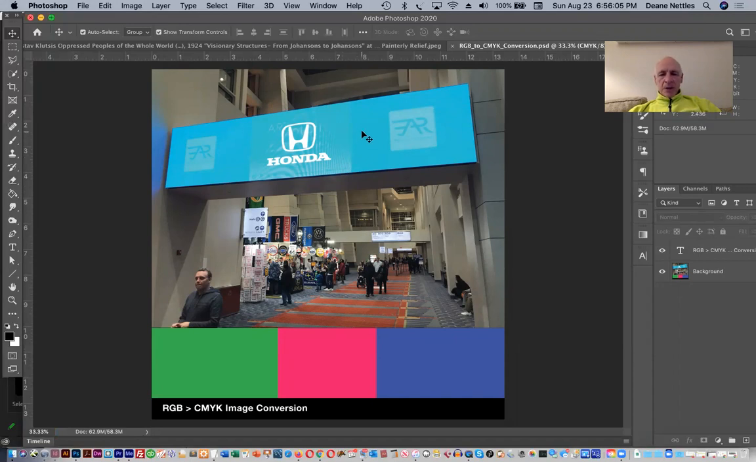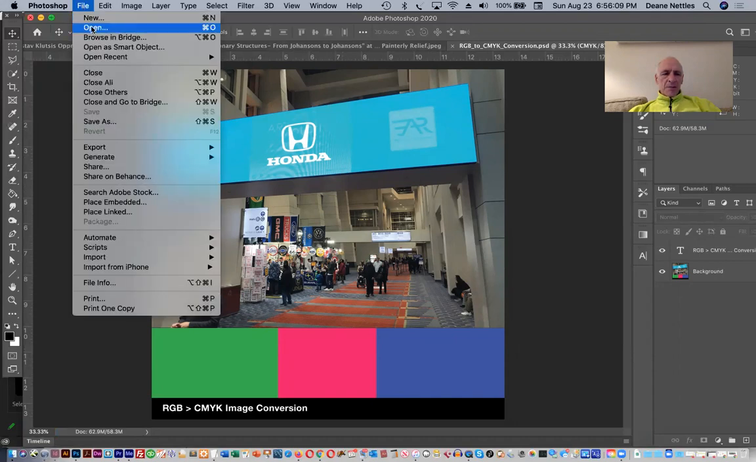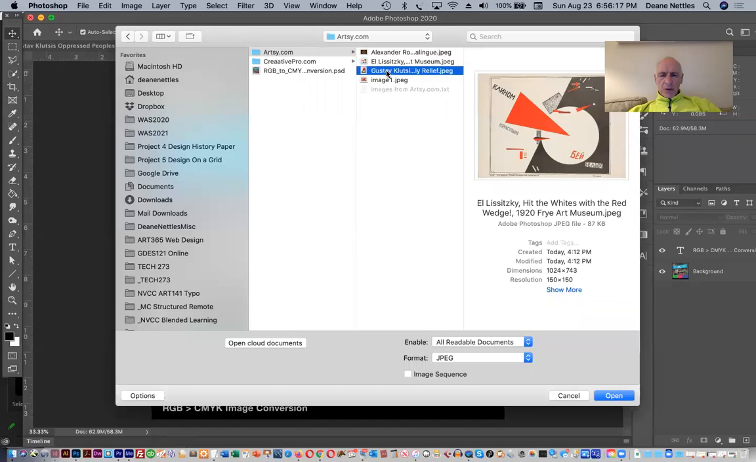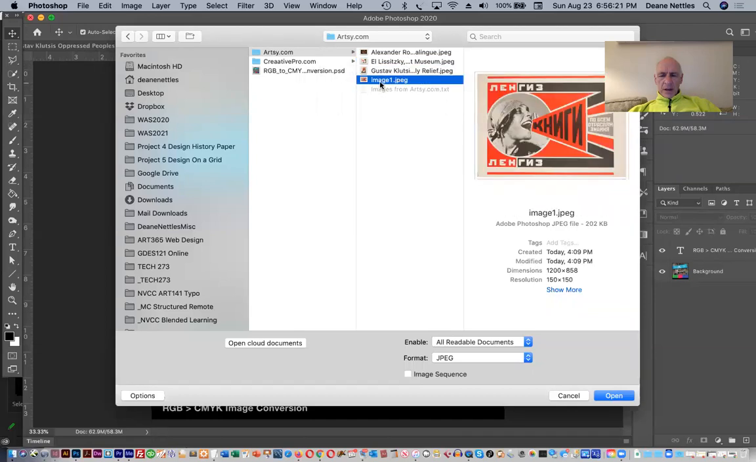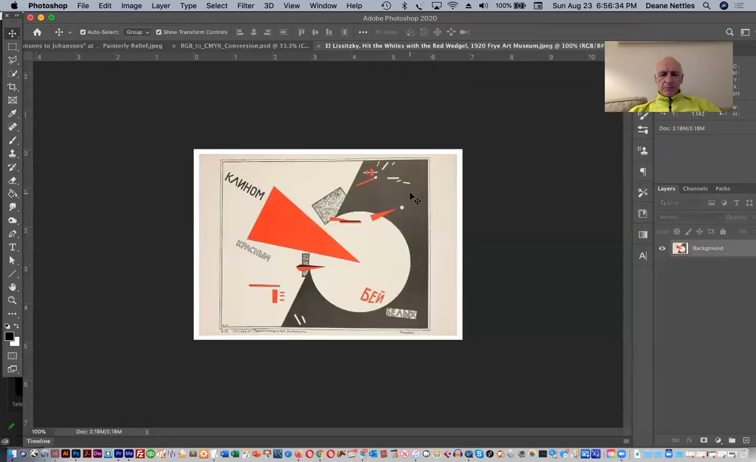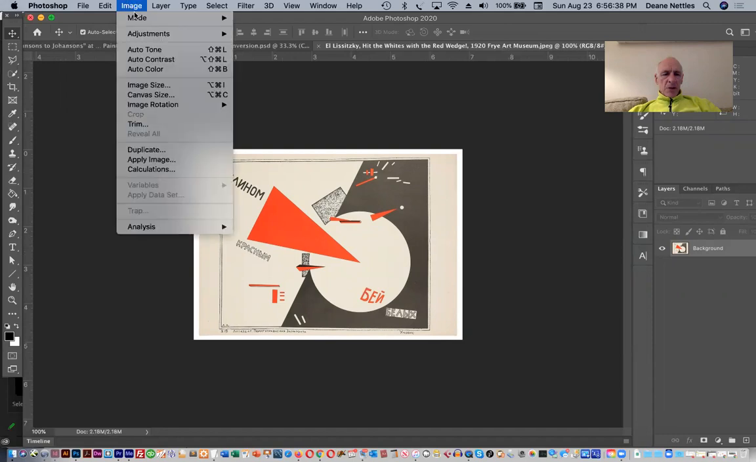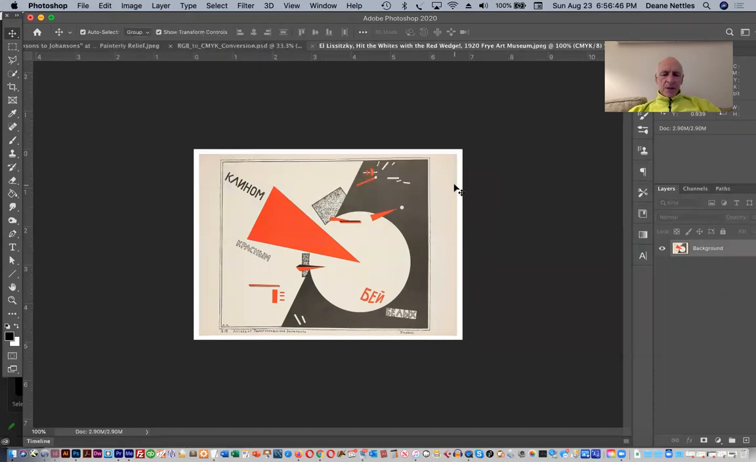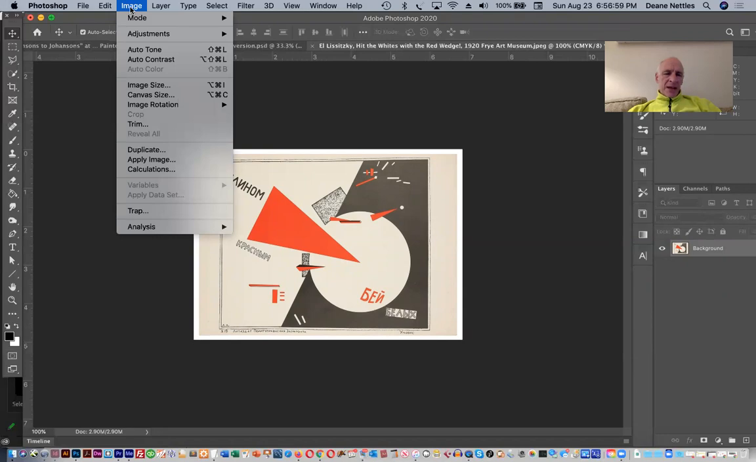And now I'm going to do the same thing with one of the images I pulled off the web. So File, Open. Go to Artsy. I'm going to go to this one, the Lissitzky, and I'm going to open it. I'm going to go to image mode. See, it's RGB. I'm going to change it to CMYK. Click OK. Images that are taken of things that were already done for print are unlikely to change a lot because they've already become CMYK at least once upon a time. So then I go to image size.